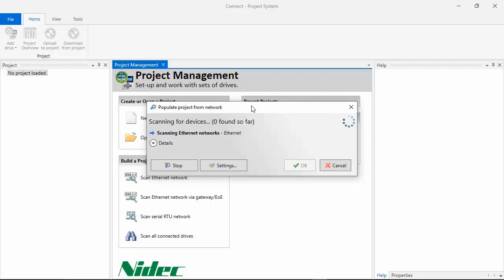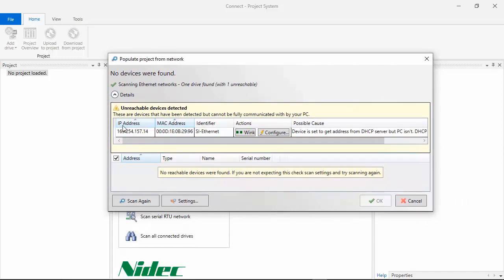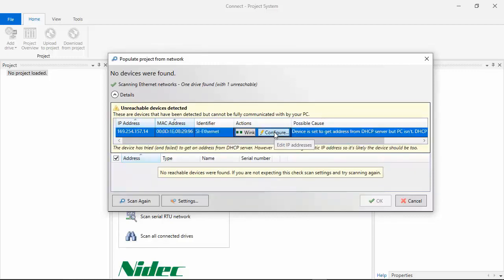And here's the device discovery tool that I referred to. And as you can see, it's scanning for devices. Now, since everything is new, it's going to come up with this, saying that, yes, I found a device out there, which in this example is an SI Ethernet module, but it can't communicate to the computer because it has an incompatible IP address. So the first thing I'm going to do is click Configure.